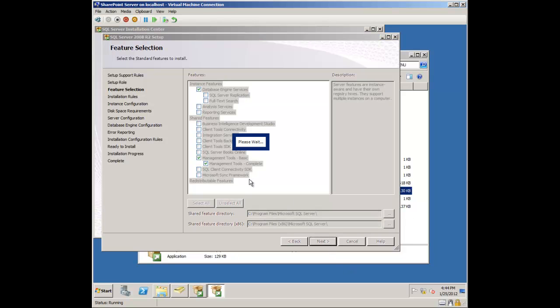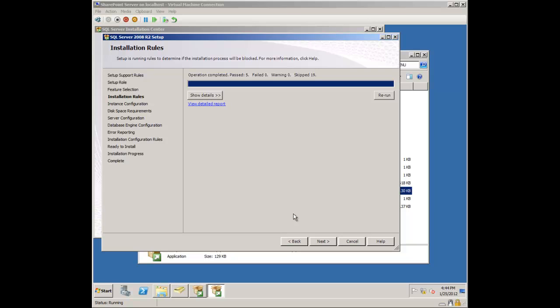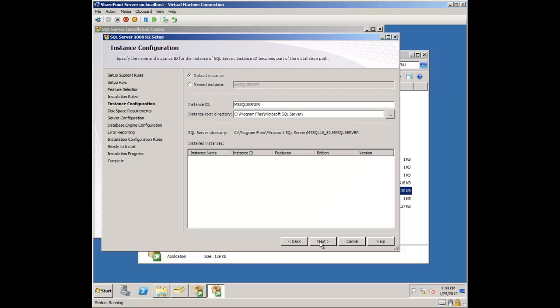Going to go ahead and hit next. Let the hamsters whirl for a second here again. It shows me here that it completed or passed those tests. Now I'm going to go through and create an instance. You need to have at least one instance. I'll go ahead and select the defaults.